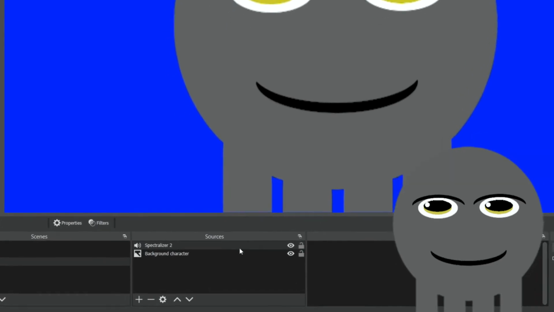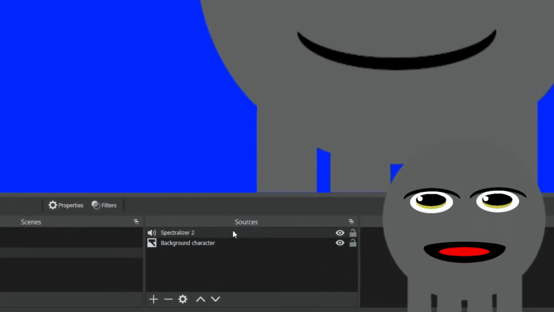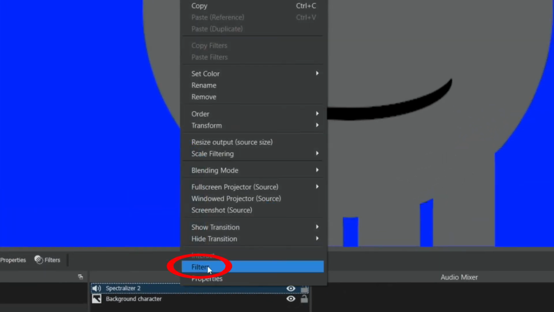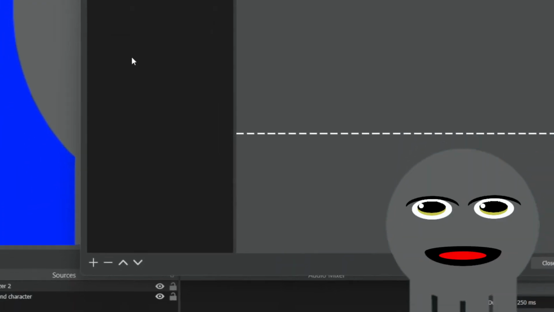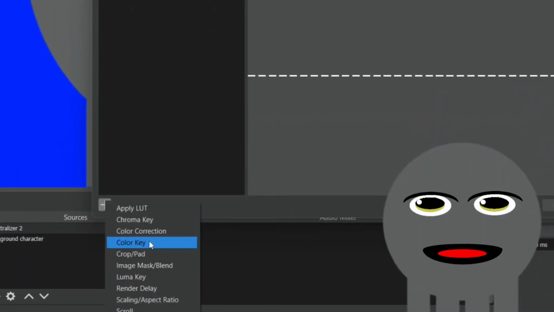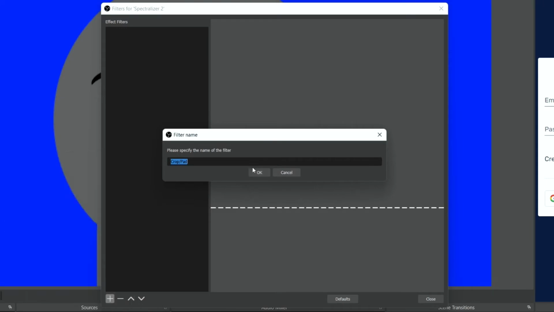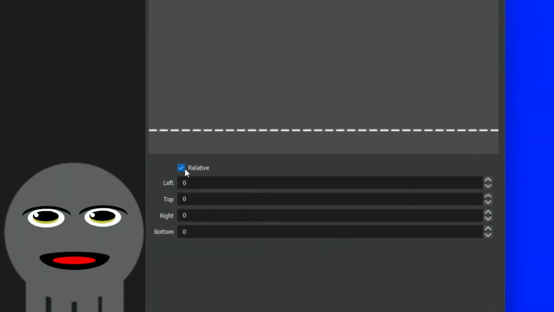Now we want to add filters to the Spectralizer. Go to Sources and right-click on the Spectralizer object and go to Filters. First, we want to add Crop Head. This filter will make sure our image will be shown fully when we talk. Disable Relative and make sure the X value is 100.